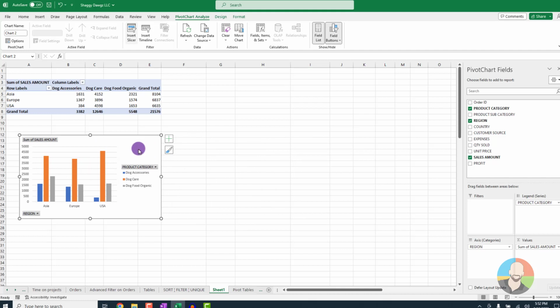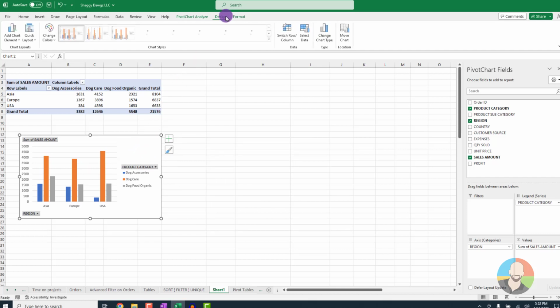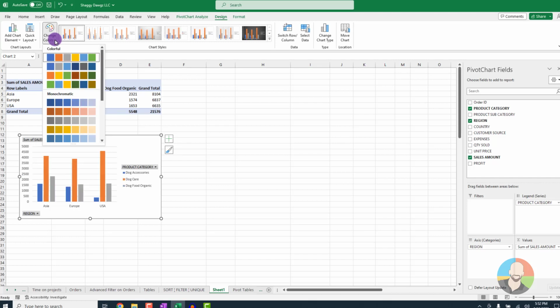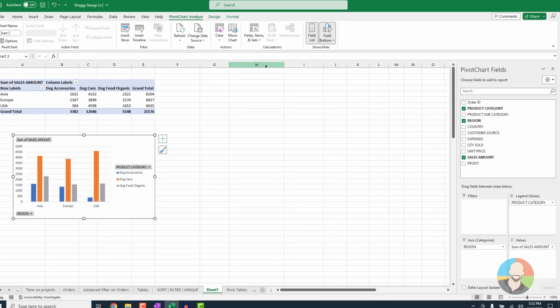For example, we can click on our chart, then choose the Design tab, and play with the styles right here, change all the colors, all that kind of fun stuff. A common thing people will do is they'll go to where it says Pivot Chart Analyze, then go over to where it says Field Buttons, and then select where it says Hide All to make it look more clean.